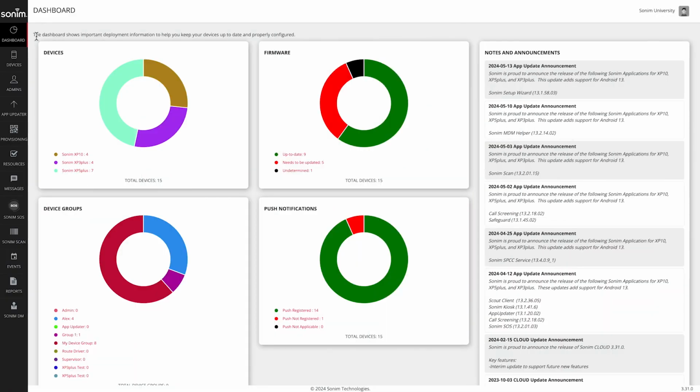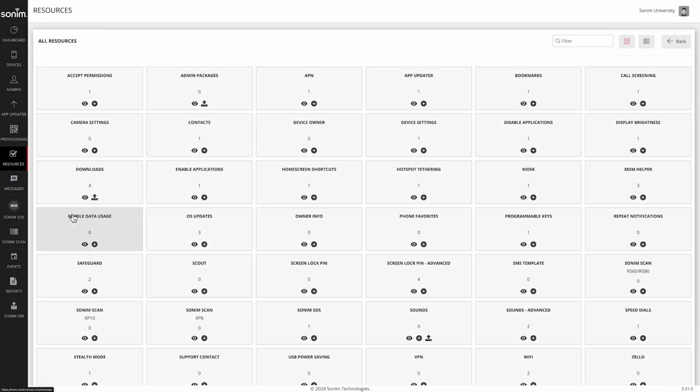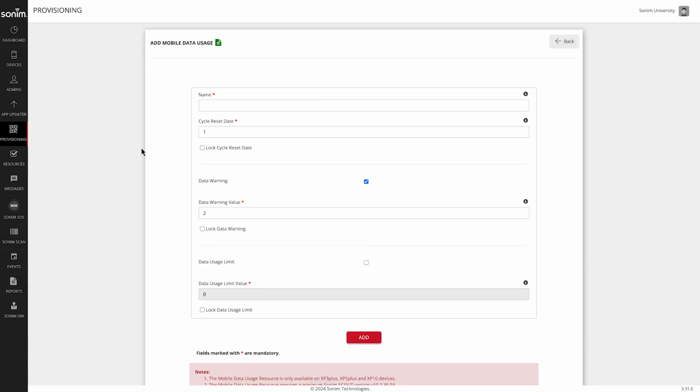To apply mobile data usage, warnings, and limits, simply log into your Sonim Cloud account and click on Resources. Next, click the plus sign on mobile data usage. Enter a descriptive name for your profile. Now select the cycle reset date.